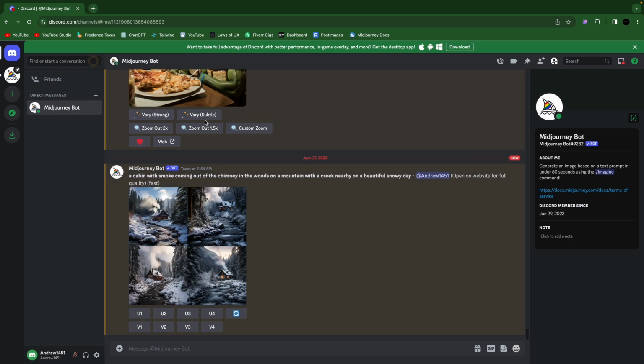And once you upscale one, you see this very strong or subtle. That'll change the background. It'll make it either very different or kind of similar. Zoom out will actually zoom out of the picture and generate more of the background. And another cool thing with the zoom out feature is you can do a custom zoom out and then add in another prompt where you could say, like, as a picture on the wall, and then it'll show this picture inside a living room.